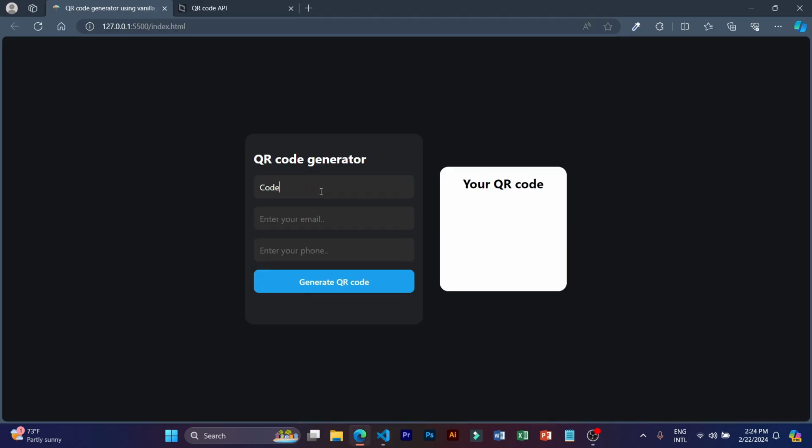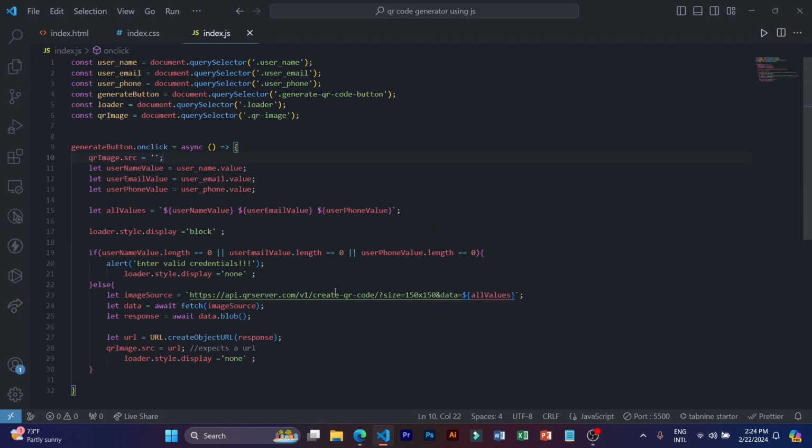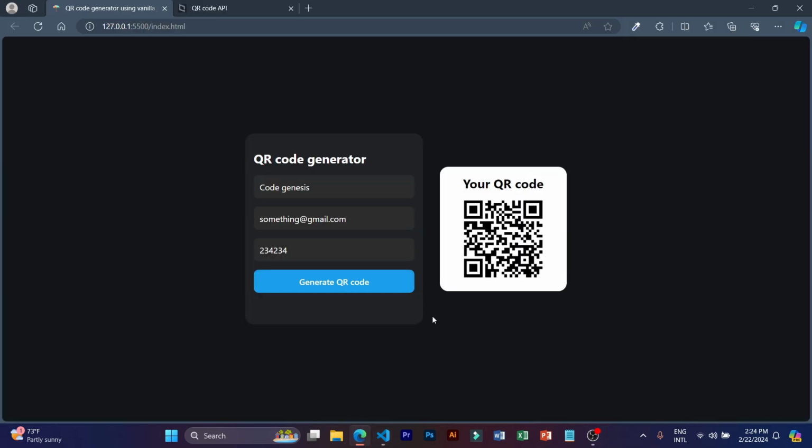Now try to enter a name, for example Code Genesis, something @gmail.com, and type a name. Click here, you can see a loading. Click again and you can see a loading, and then we receive a QR image. So this is how we can create a QR code generator using JavaScript.